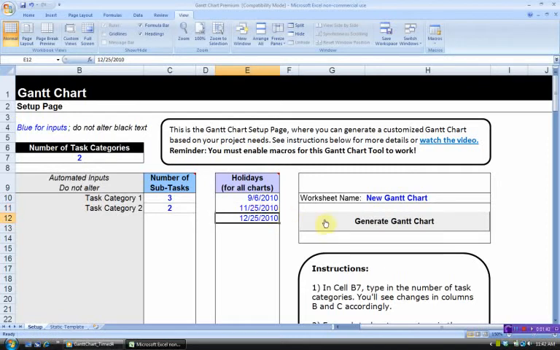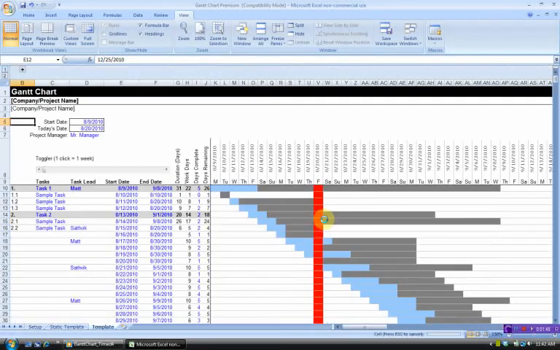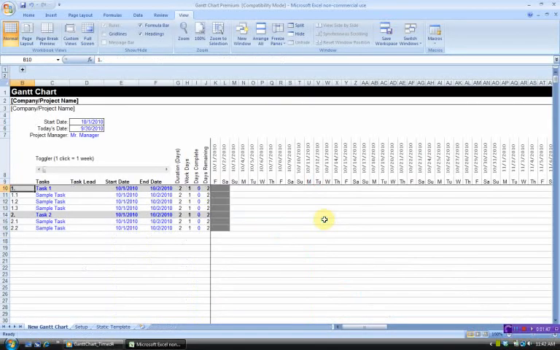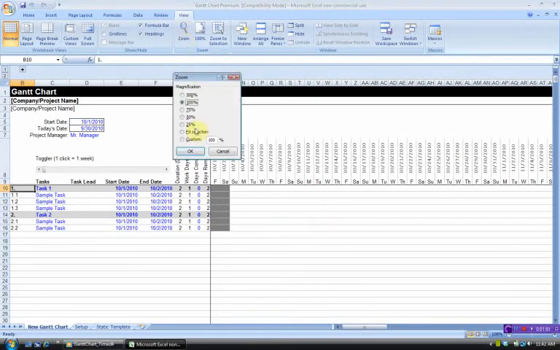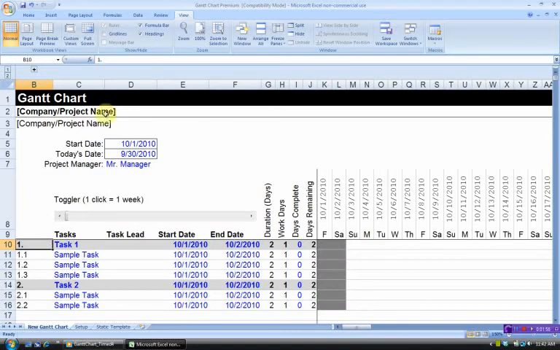Now, just click the Generate Gantt Chart button and you instantly generate a Gantt chart that is customized based on your inputs. Let's zoom in here so we can see it better. First of all, let's put our company name up here. We'll also add our project name, which is Bicycle Prototype.